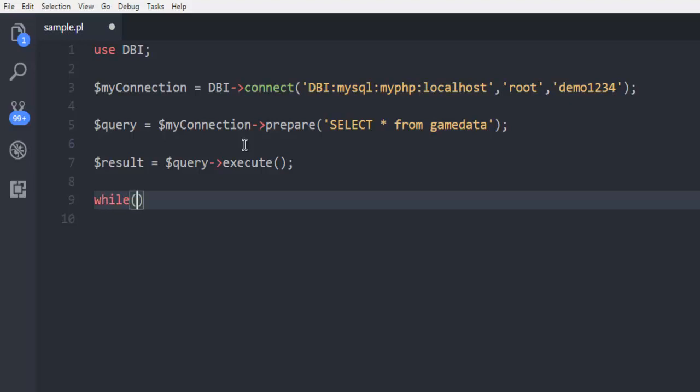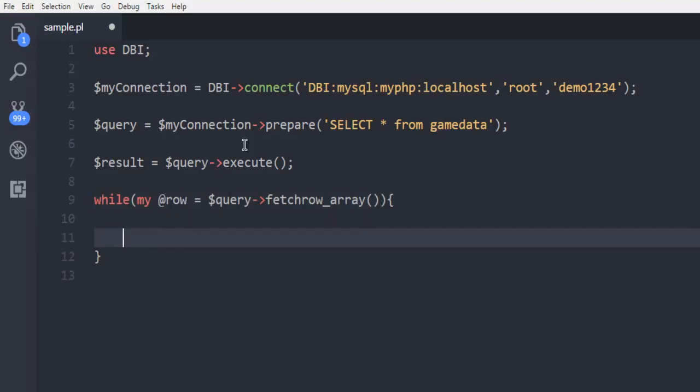So call while, then my keyword to check the row equals query, then fetch row. What we will do here is check for fetch row array. So fetch row underscore array, and outside that we have to close our loop here, just like this.